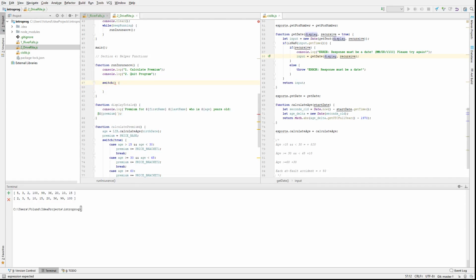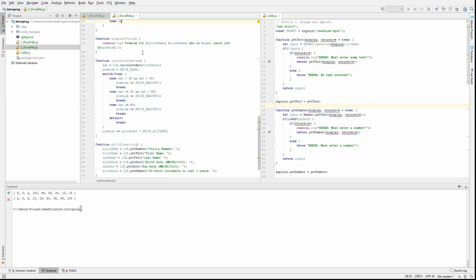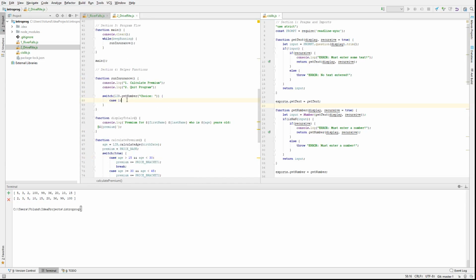And we'll be doing something a little bit different here. We'll be using our handy-dandy library from before, lib.getNumber, choice. And if they enter 1, case 1, remember before in the Drive Right how we used the switch true and then these case ages? This isn't really how you would normally use switch. What we're doing up here is the more typical of how switch is supposed to work.